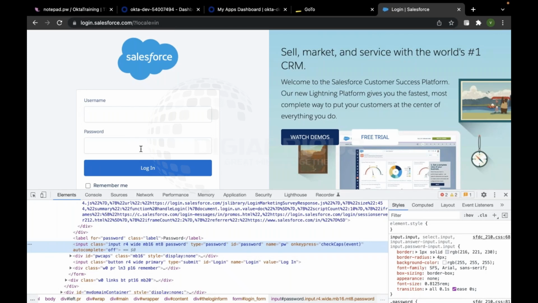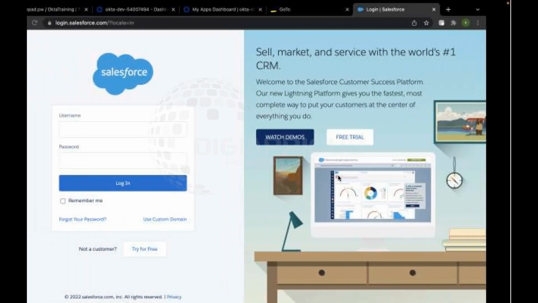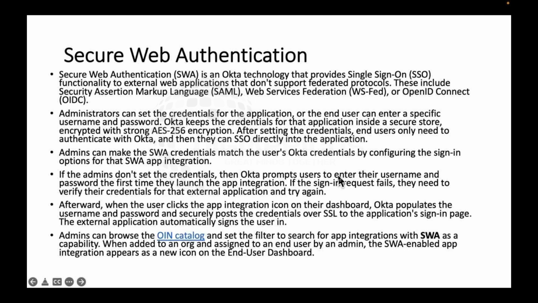You don't have to do anything on the Salesforce side for secure web authentication, nothing. This is not federation. This is only one way. This is a workaround for a federation. In federation, we have to do configurations on both sides, that is on your application side or your service provider side. But over here, this is just a workaround.